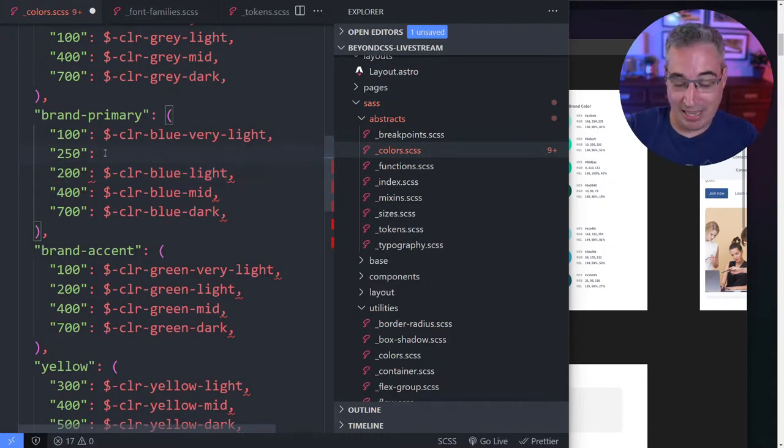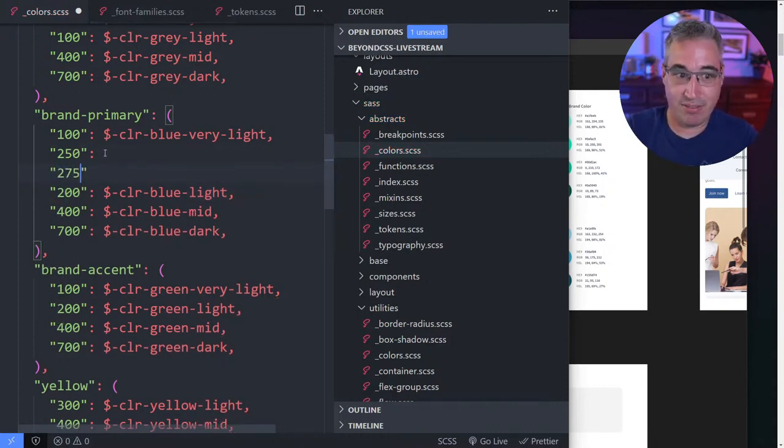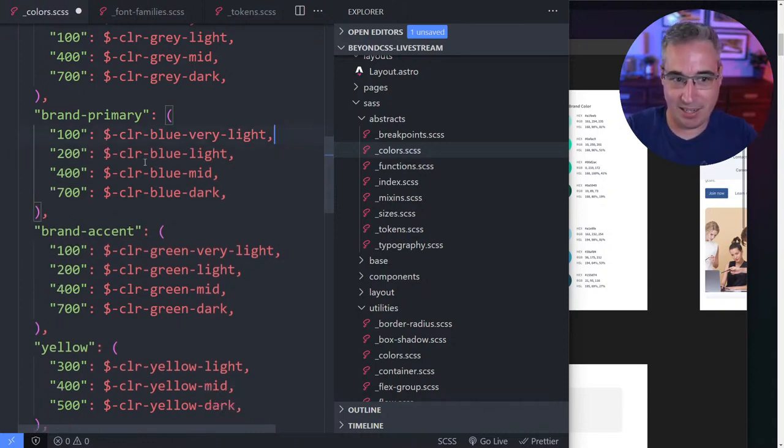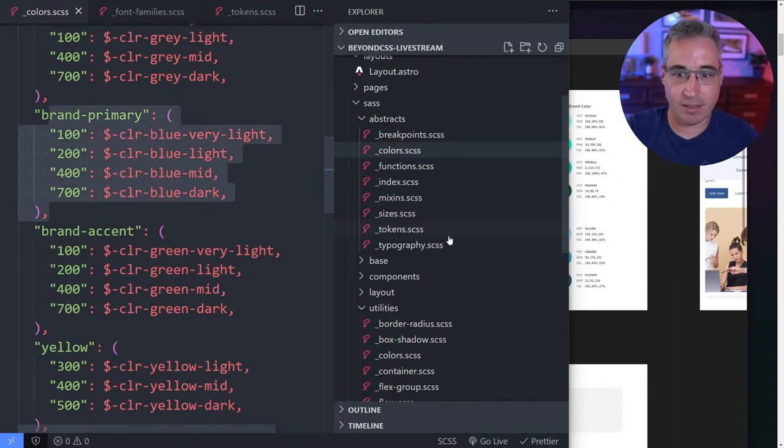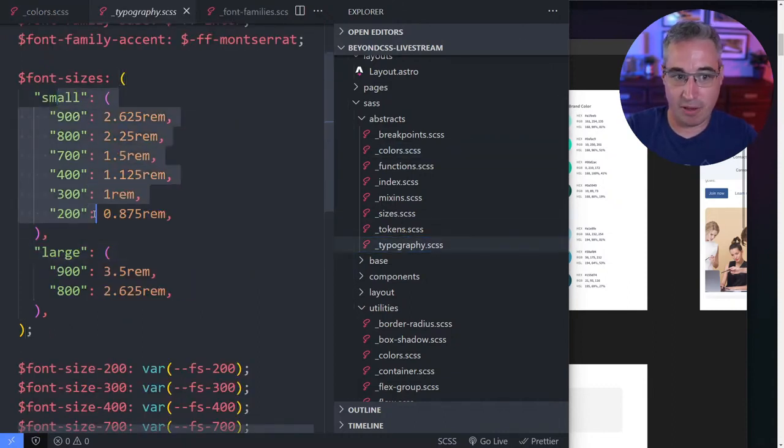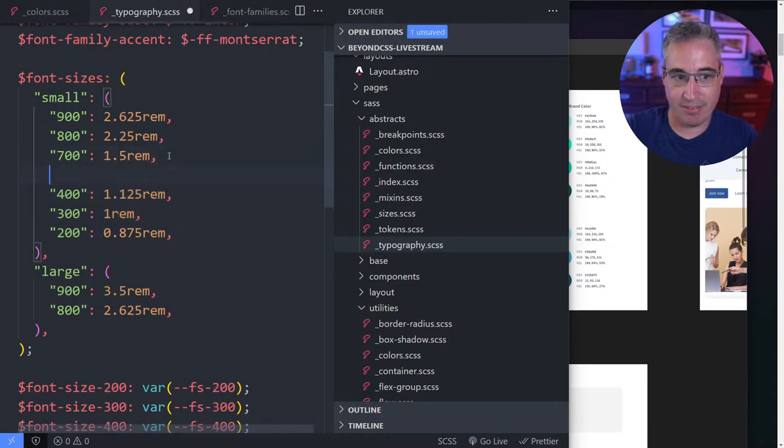So in the worst case scenario, I could even do a 275. At one point it might be a bit much, but it just leaves room for squeezing more stuff in, which is always handy. So I do that always with my colors, and I do the same thing with my font sizes. I'll leave a gap here because I might end up having a 500 that ends up being a 1.25. So I put that gap, whoops, we want a comma there.